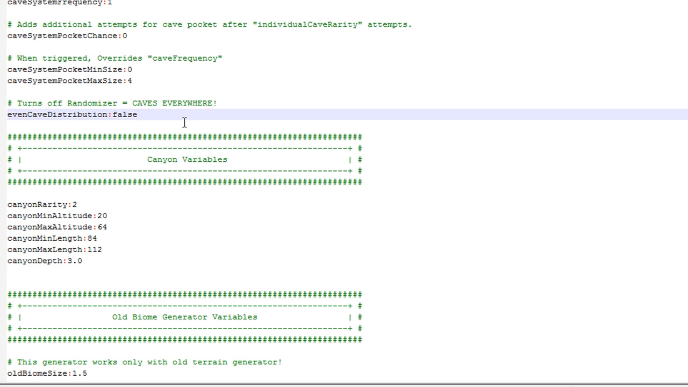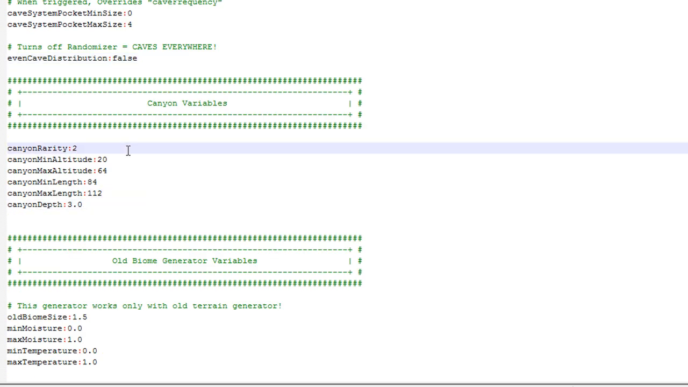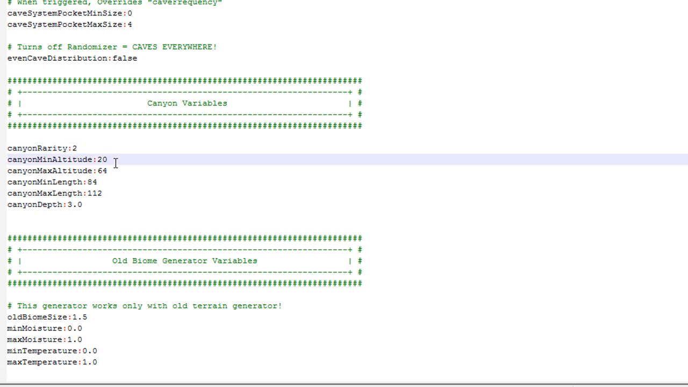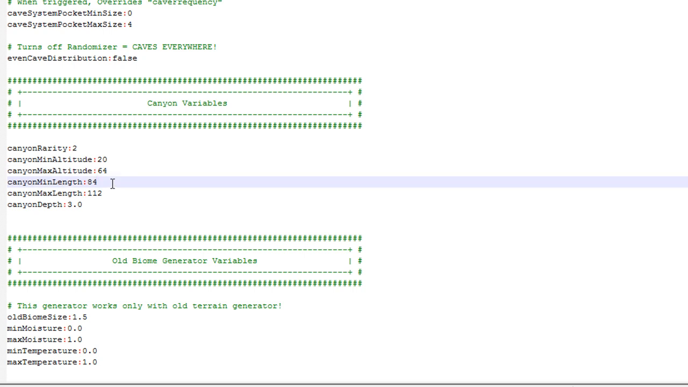this to true. And then we have similar settings for the canyon: the rarity of a canyon, so how many attempts it takes, and then we have the minimum altitude it can spawn at and the maximum altitude it can spawn at, the canyon minimum length and the canyon maximum length. So we have 84. So this is the length of the canyon. If you want much longer canyons, then increase these two values.